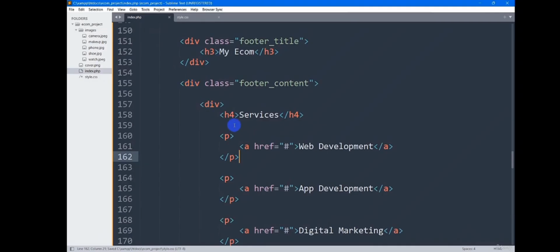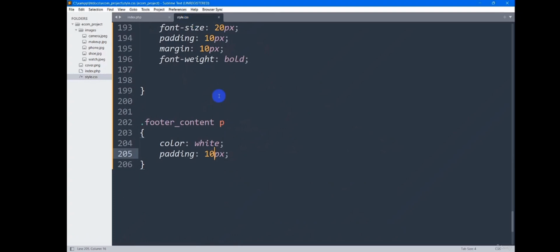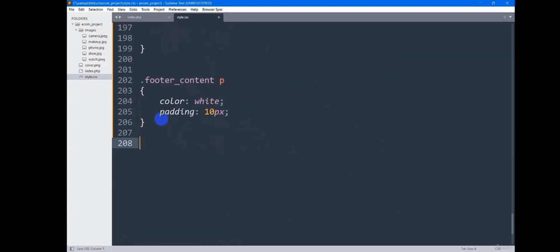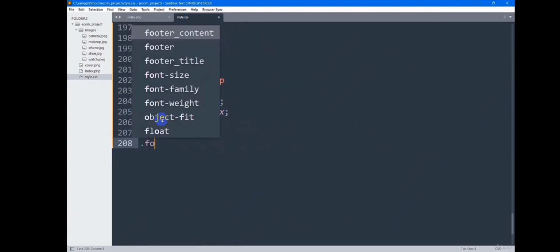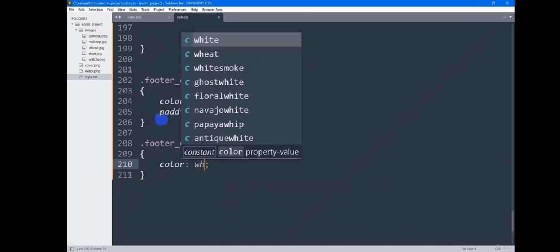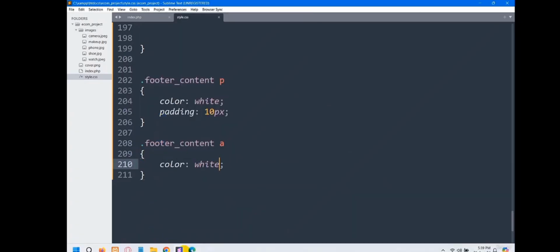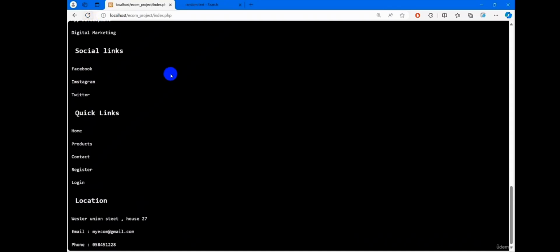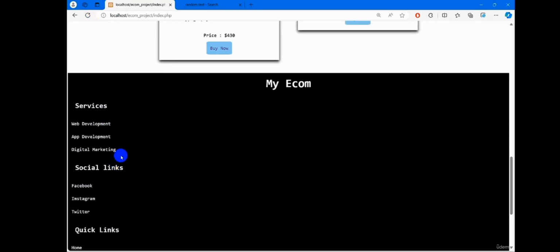So right now what we are going to do is that we are going to change the color for the anchor tag. So for it, we are going to say here .footer_content anchor tag. The color will be white. Save it, refresh, and there you go.